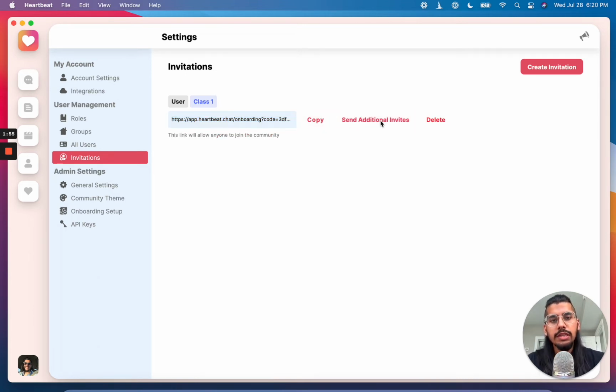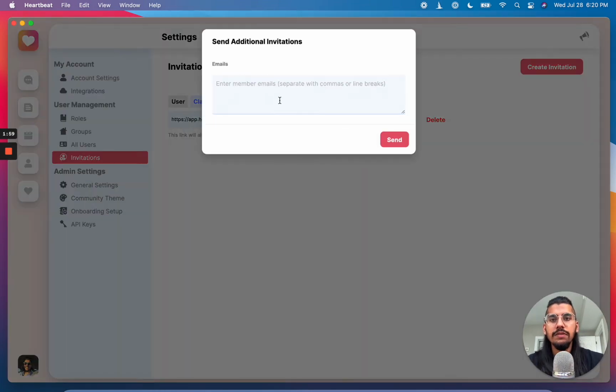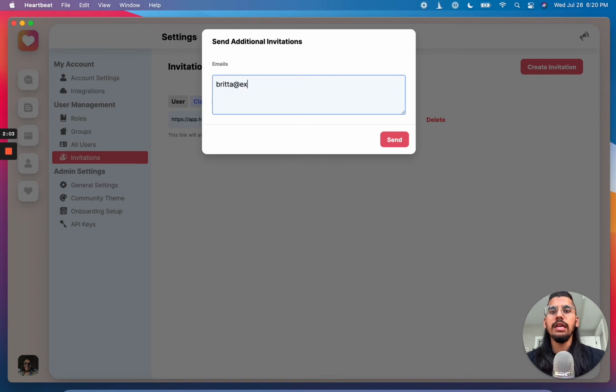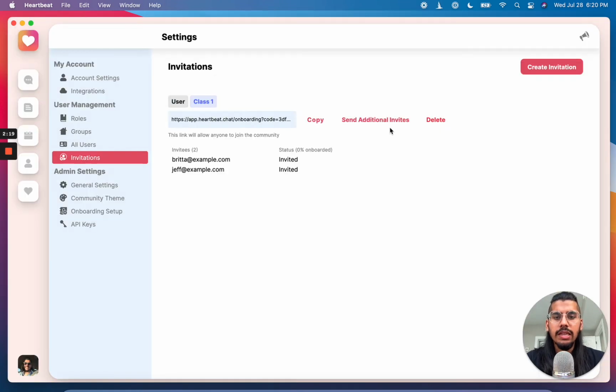When you actually add in people with emails, over here you can click send additional invites, and I can type in emails for a couple people. So I'll put Britta@example.com, and then I'll put in Jeff@example.com. And you can separate these with a comma. You can also just separate them with a new line. So if you drop it out of Google Sheets and paste it into here, or drop it out of Excel and paste it into here, all the formatting's taken care of for you. You don't need to change anything. And I can go ahead and hit send.